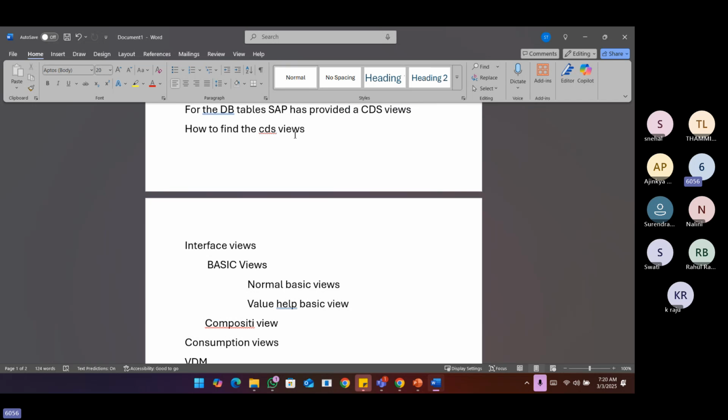What will happen if I use the physical database? Nothing will happen, I would say, but you can see some slowness when fetching the data. That's it. Now you can also ask me one more question: I have a custom Z table, and if I want to fetch the data, do I need to create a CDS view for that custom table?